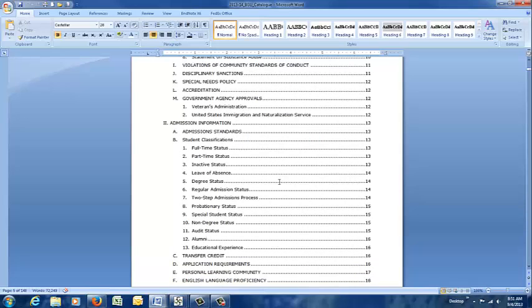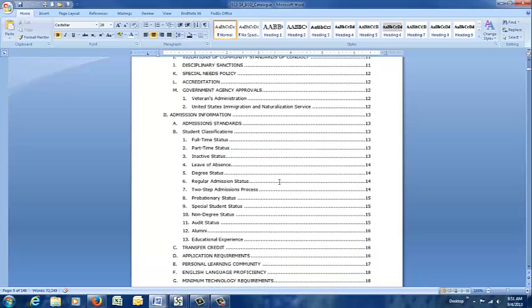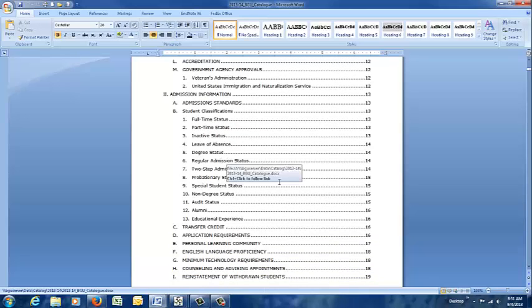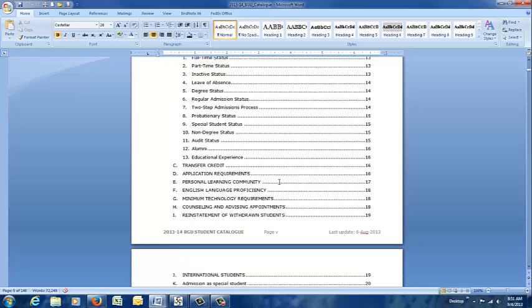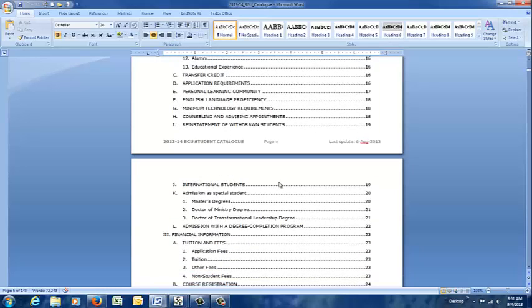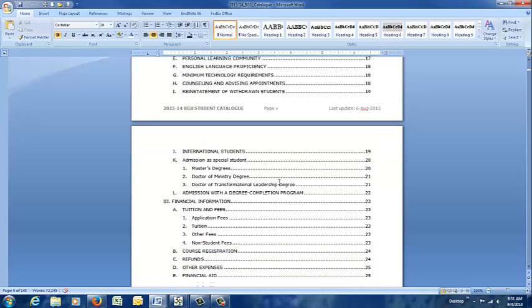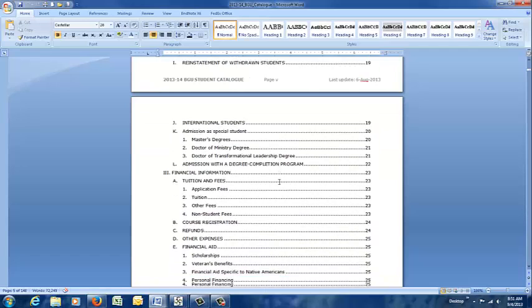It also talks about full-time status, part-time status. A lot of people always question, what's full-time? What do I have to do to be full-time? It also gives information about the special student status, also gives transfer credit information, if you want to withdraw, just any information that you need about just general.